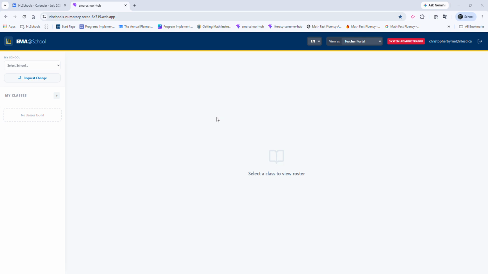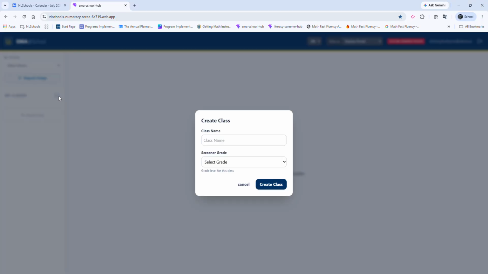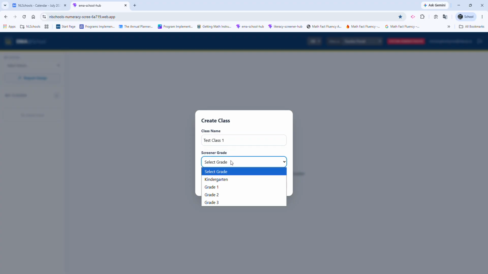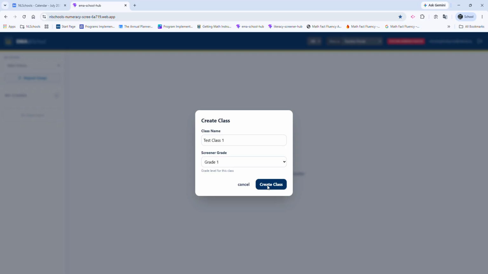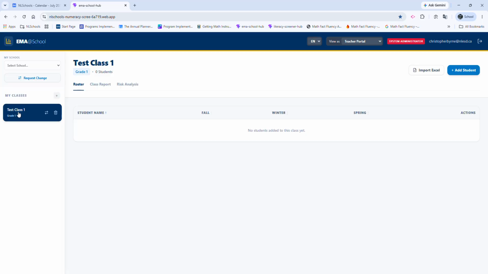When you want to begin using the Numeracy Screen or Data Hub, you will first need to add your classes. To do so, you will click on this addition symbol next to My Classes. When you do that, you will be prompted to enter a class name and to select a grade level. Once you have done that, you will see your class appear on the left-hand side, and the next step will then be to add your students to this class.